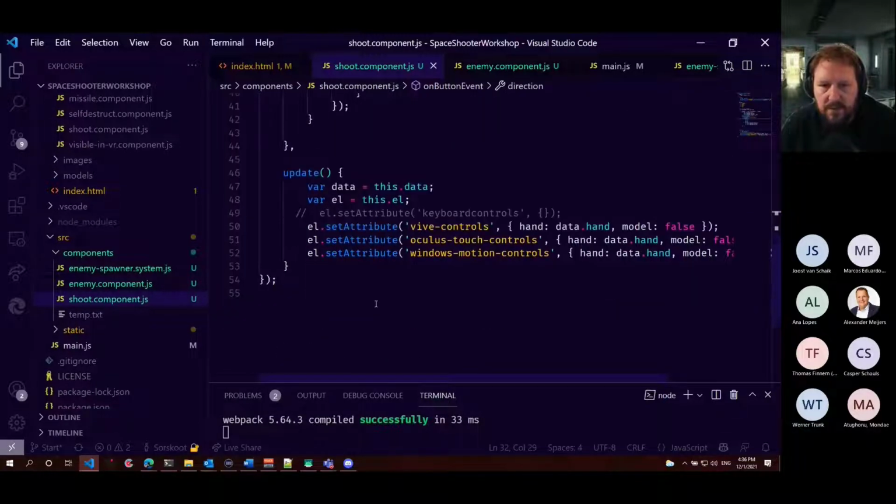In here, I have an update method that's adding some attributes. We already have the Vive touch controllers or the Oculus touch controllers, but this should work with the Vive controllers and the Windows motion controllers as well. There are a few more options, but they are slightly different. And I separated the keyboard controls out of it. You could do that in this case as well, or in a component like this as well.